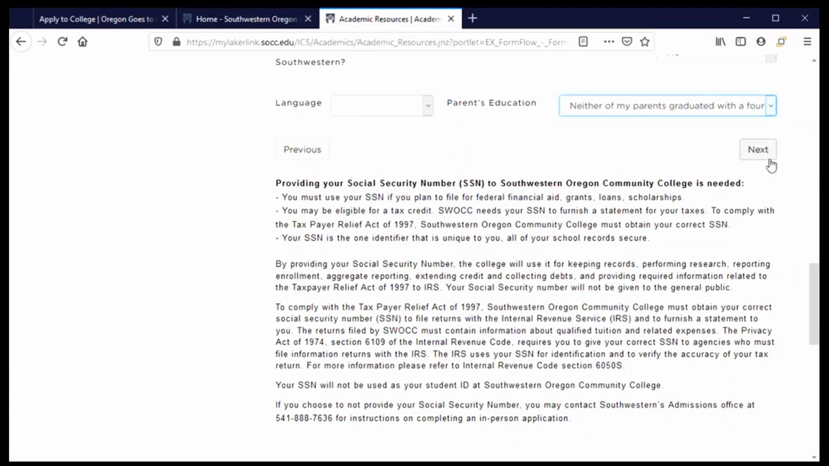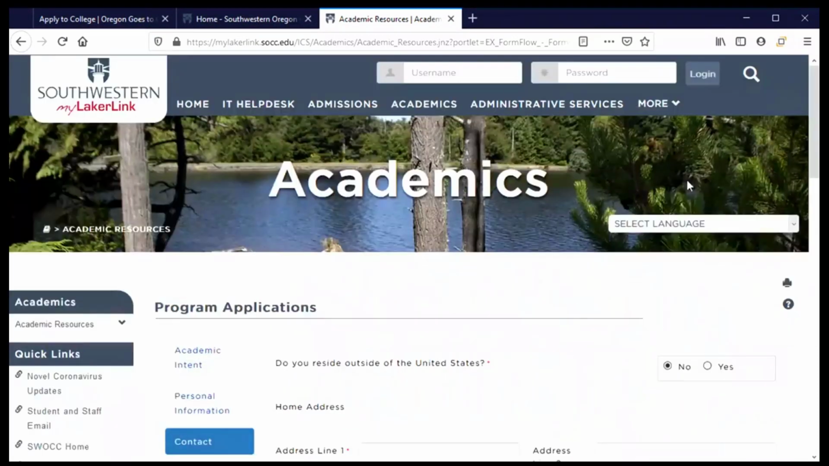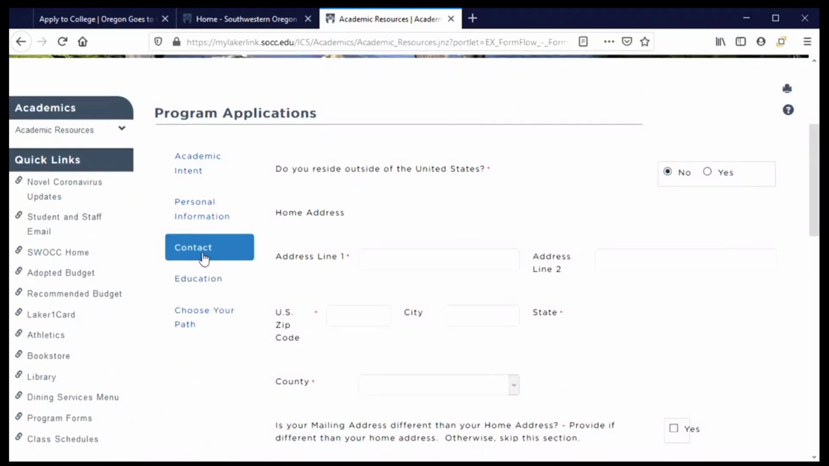I'm going to go ahead and click next. That brings me to the third page, and this is some contact information. Question, do I reside or live outside of the U.S.? No, and they're looking for my home address, and so I'm going to enter that here.